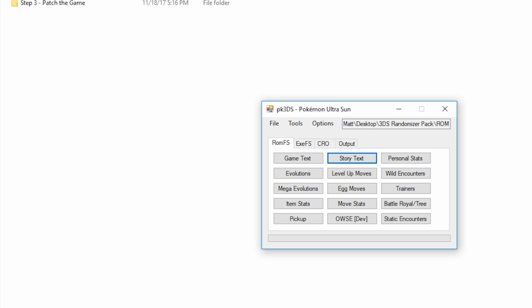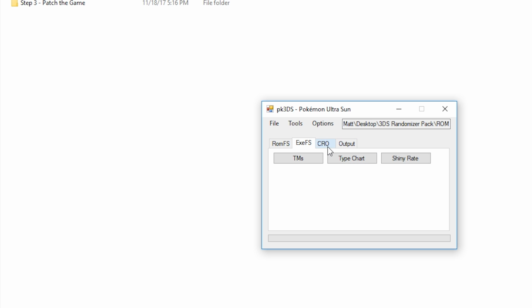I would recommend you do that after randomizing TMs, only because in case you don't know what a move does, it's nice to have the description there before you even try to teach it to your Pokemon. So yeah, just a heads up, a little tip for you.